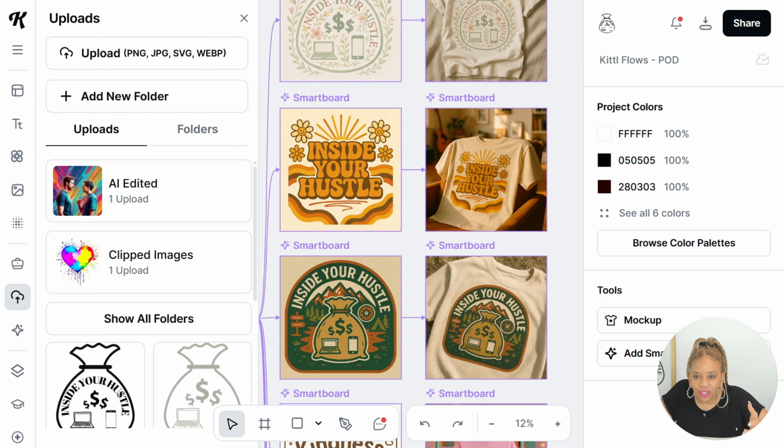Look how all of these are turned into shirts. They do pretty much everything for you. And I love the mock-up. You could put that in your store. Put the mock-up on your Instagram page.